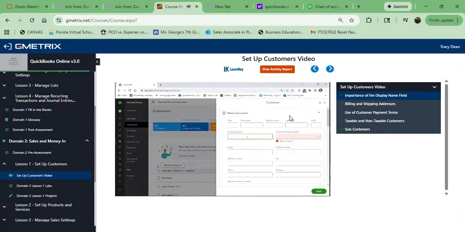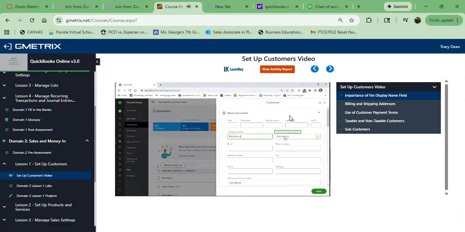For the company name, I will type Fish World. For the display name, I will type Fish World Diamond Shores. The display name is the name used on invoices and sales transactions. The customer and display names do not need to be the same.